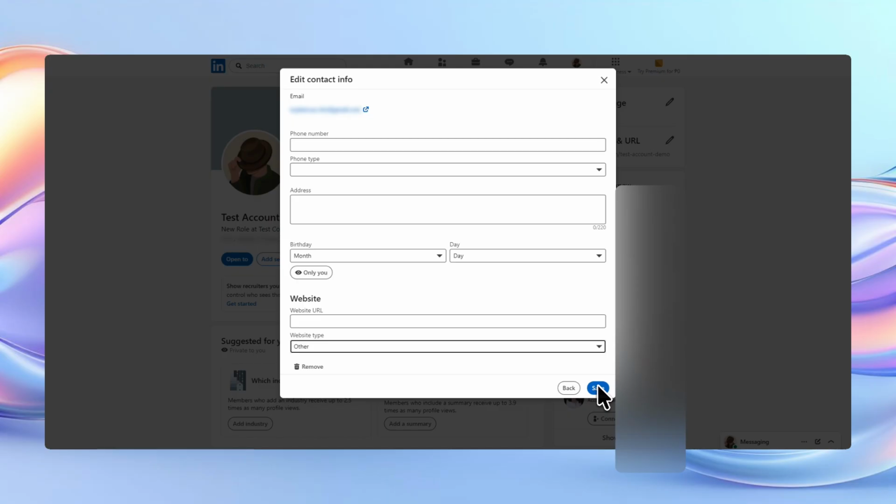As a quick tip, make sure the website you add is relevant to your professional goals and up to date. A clean working link can make a strong impression and give people an easy way to learn more about your work. That's it. You've successfully added a website link to your LinkedIn profile.